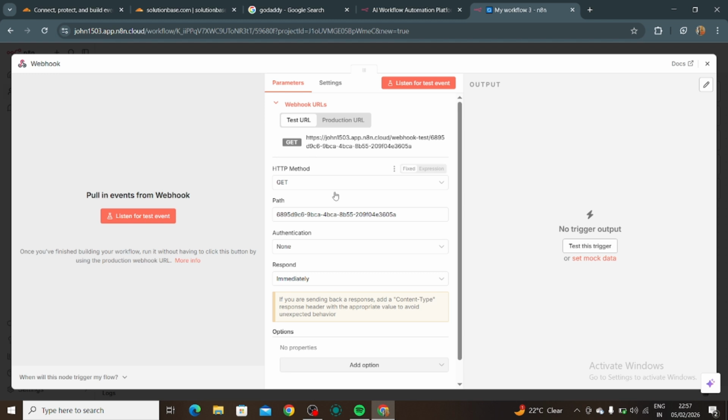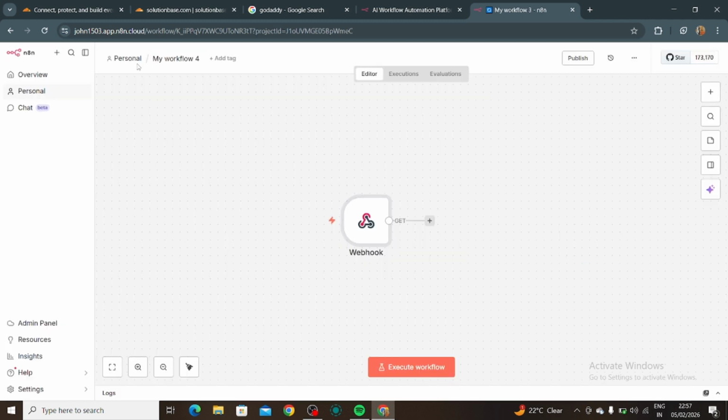Now, click Execute Workflow or trigger it based on your setup. When the main workflow runs, it will automatically call the other workflow. You can check the execution logs to confirm that both workflows ran successfully.